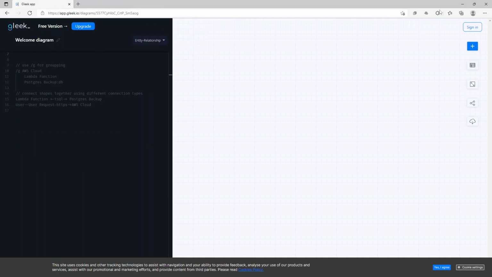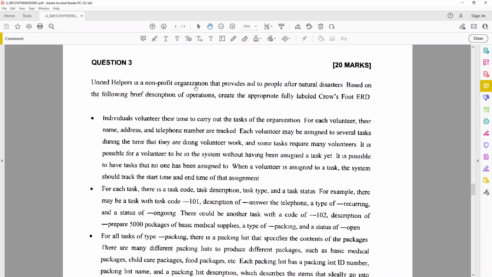Before I start, I just want to read the question out to you. This is taken from the May-June 2018 exam. Question 3: United Helpers is a non-profit organization that provides aid to people after natural disasters. Based on the following brief description of operations, create the appropriate fully labeled crowfoot ERD. The first one says, individuals volunteer their time to carry out the tasks of the organization. For each volunteer, their name, address, and telephone number are tracked.